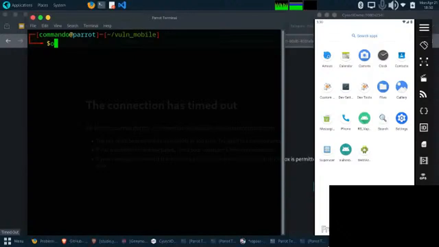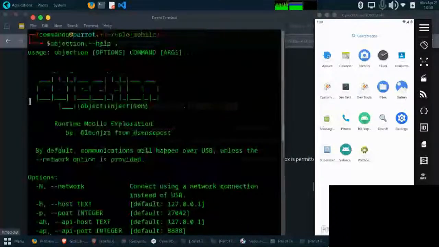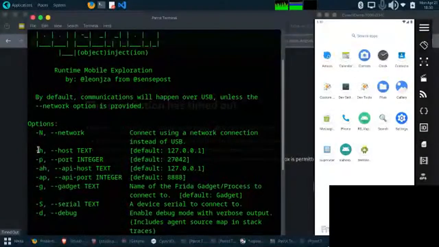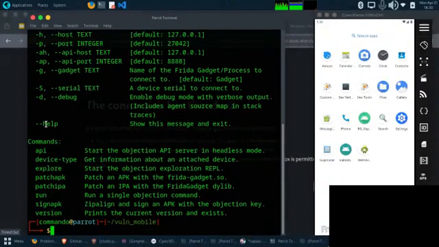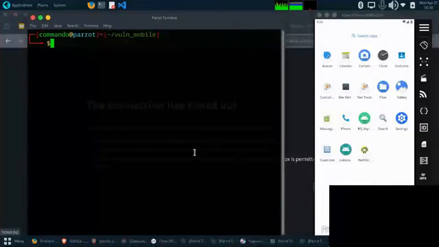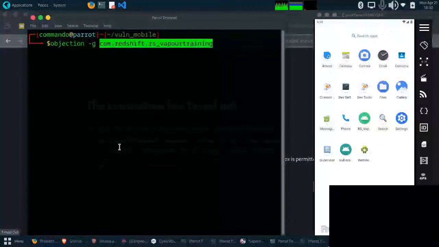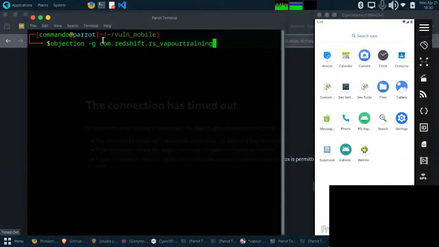I can run objection --help, and as you can see, I have all the available commands that I can run with objection. It's very, very easy. With your server running, all you need to do is run objection, then use -g, which stands for gadget. I can paste the package name, the application we want to hook, and then I can do explore.